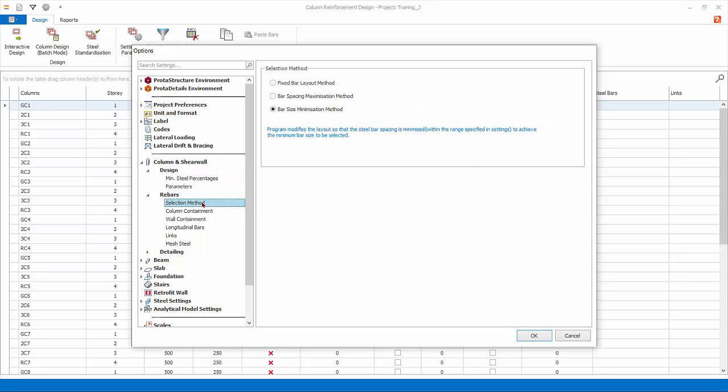Rebar Select Method. Fixed bar layout. This applies only if there is a previous design. This option will not modify the number and position of the previous bars. Only the rebar diameter will be increased to achieve a pass. Bar Spacing Maximization Method. The design will maximize the spacing, or distance between the bars, by increasing the bar sizes as priority. Bar Size Minimization Method. The design will minimize the spacing between the bars. As a result, smaller bar sizes will be selected. Select Bar Size Maximization Method. This is usually the preferred method for a new model.